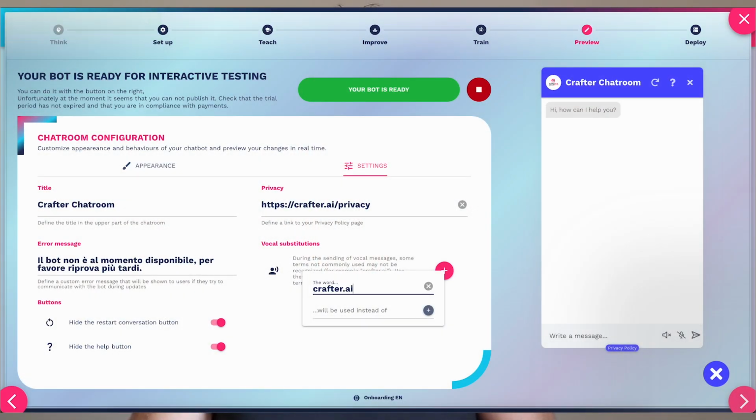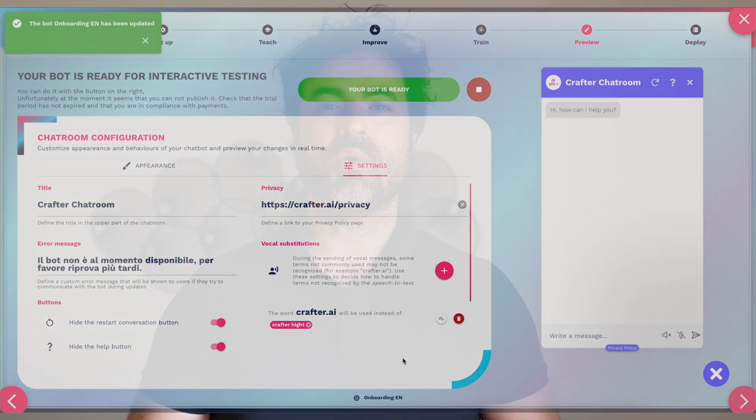During the sending of voice messages, there may be some uncommon terms which might not be recognized by the bot's audio capturing device. For example, Crafter.ai is one such term. Use these settings to decide how to properly handle terms not recognized by the speech-to-text.